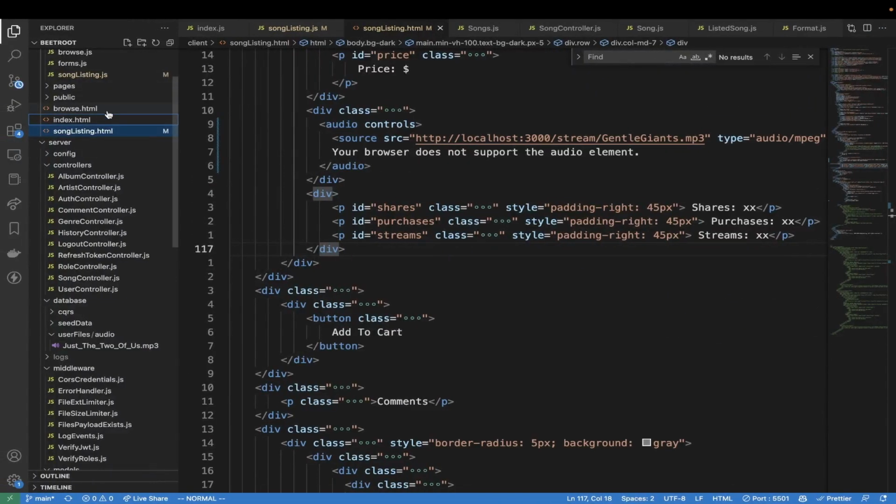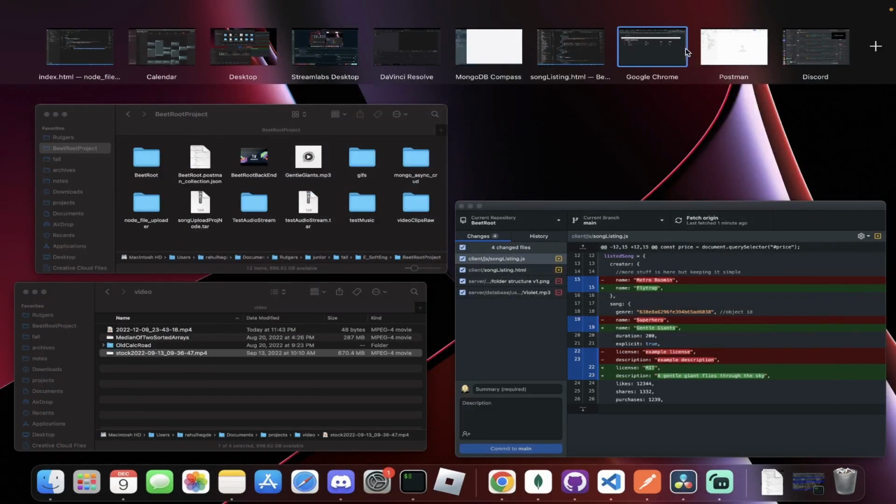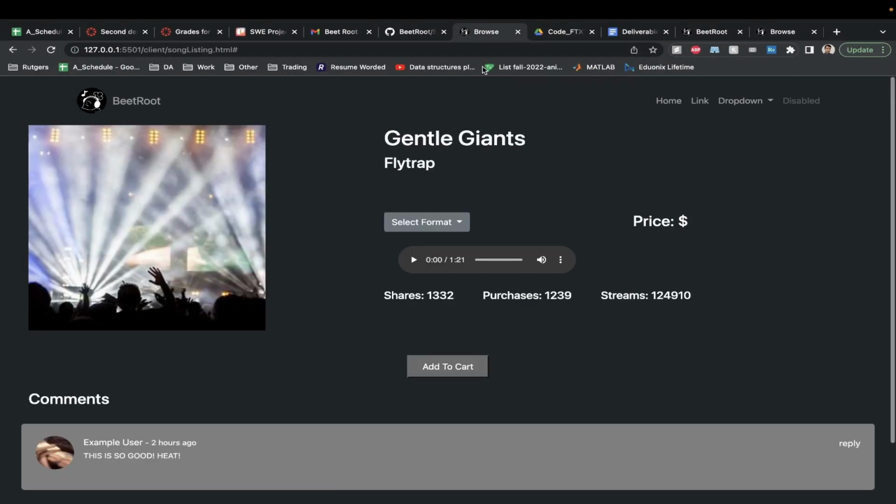We have a browse page for browsing the various songs, and it can be sorted by clicking. And we have our search bar that's functional, and we have a song listing page where we can actually view the different songs. We can select the format, and it'll give you the price based on that specific format. So like if you want a CD or whatever.